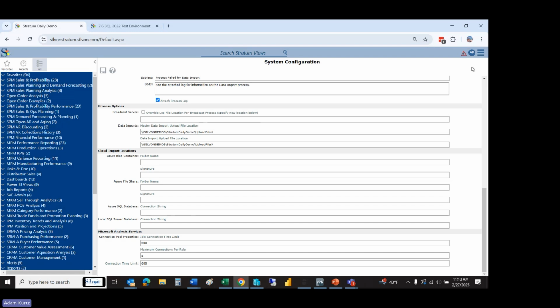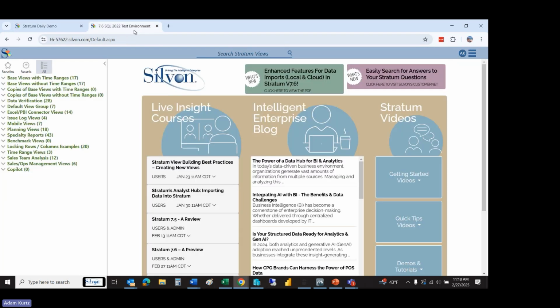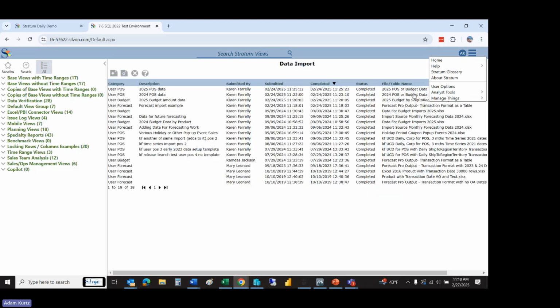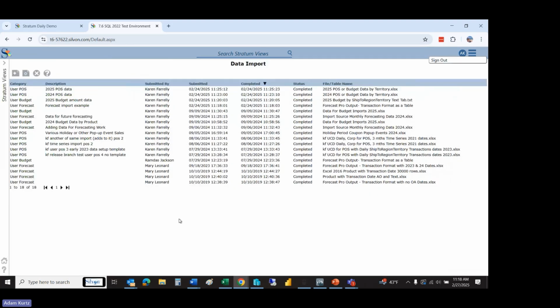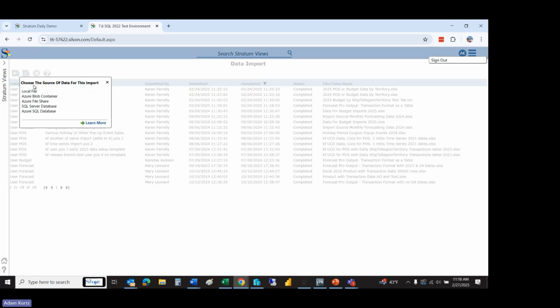And then if we want to go into the data import, here's the new data import menu where I can go into analyst tools and do a data import. It takes me to the same menu that we saw before in the previous version. Nothing too crazy or new there. But once we add a new data import job, it's going to ask us what type of source of data for this, to choose the source of data for this import.